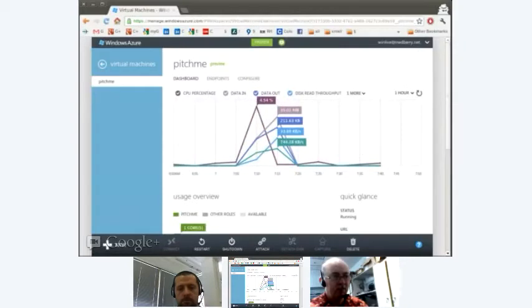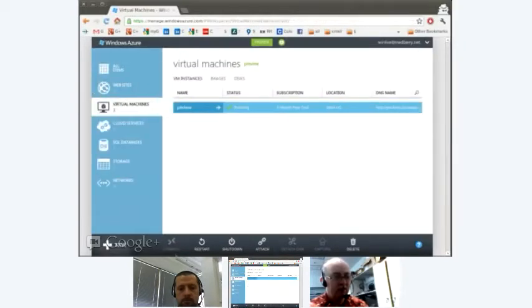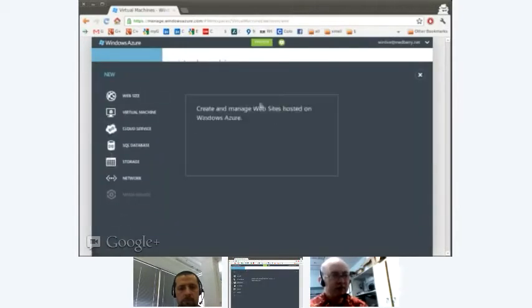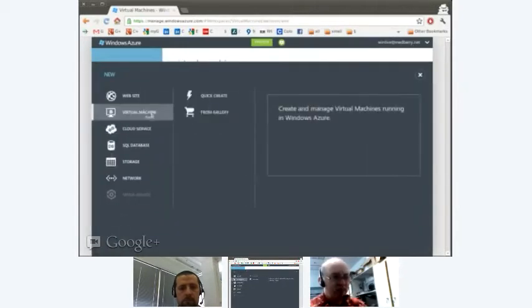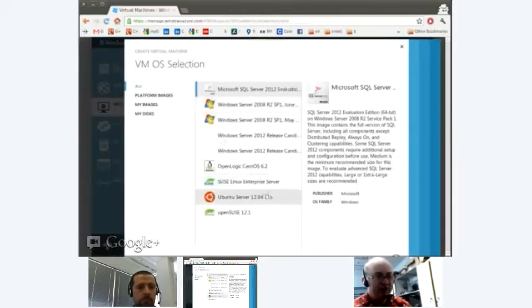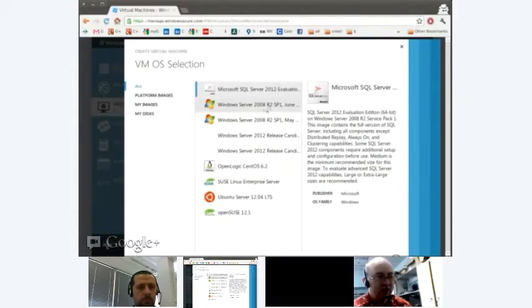All right. So let's go back to the virtual machines page and just create a new one right quick. Once you've logged in, once you've created the account, everything's pretty trivial. I'm just going to click on virtual machine, and I'm going to create from gallery. And I want you to look at this window a little bit. So obviously you can create Microsoft boxes very easily and quickly.